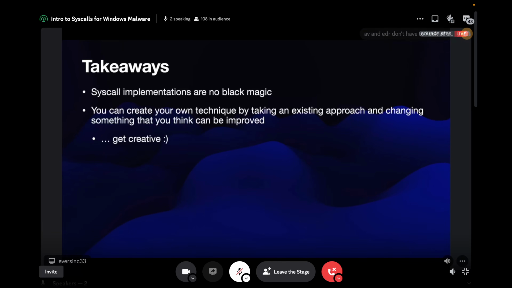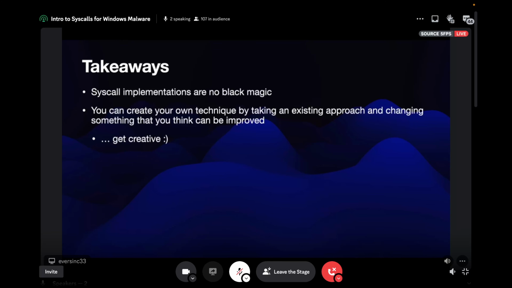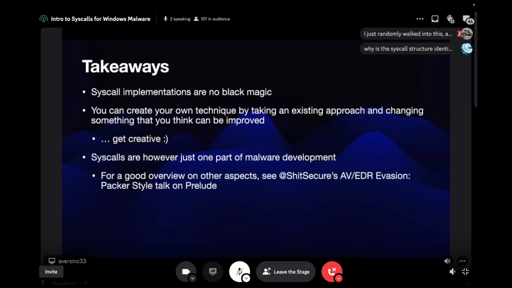So what I wish for you to take away is: don't be scared. Maybe choose a technique that you like or an existing approach, and then see if you can improve something or change something, make it your own, get creative, have some fun, and you will get good results, I guess, if you change some of these techniques and make them your own.